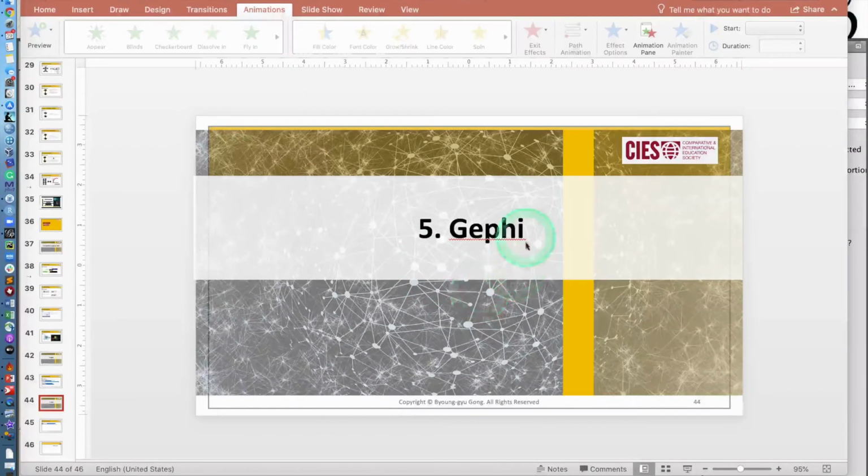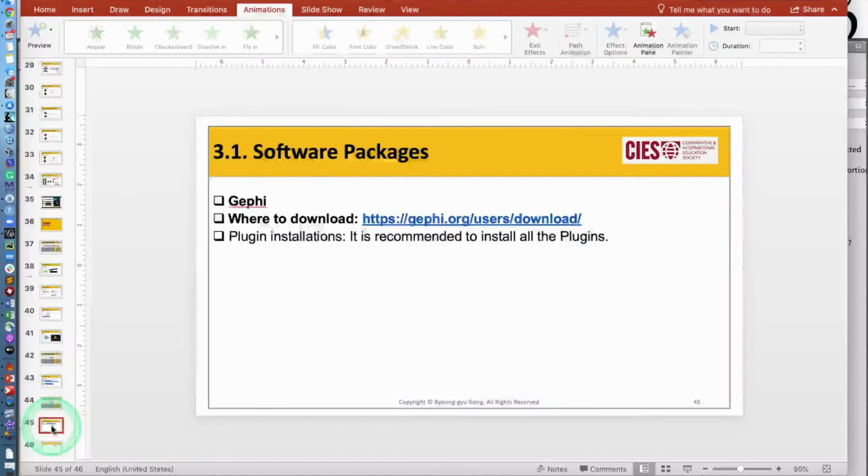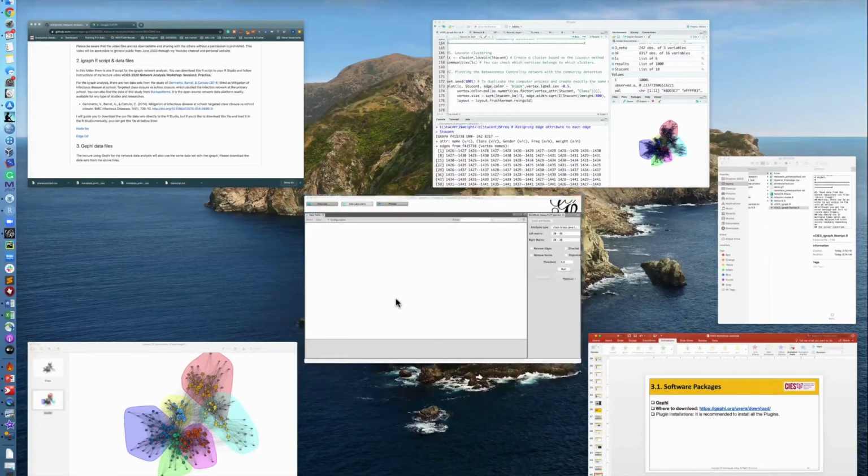Now it's time for the Gephi practice, for using the Gephi software. You can download the Gephi software from this address, and I recommend you install all the plugins. Plugins are kind of add-on software inside of Gephi, which allows a lot of visualization tactics more than the base function.